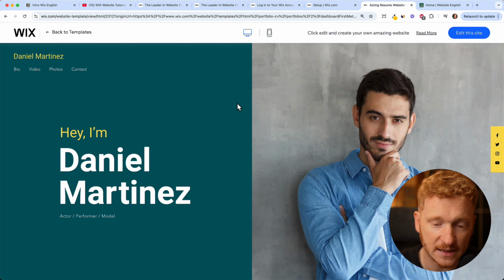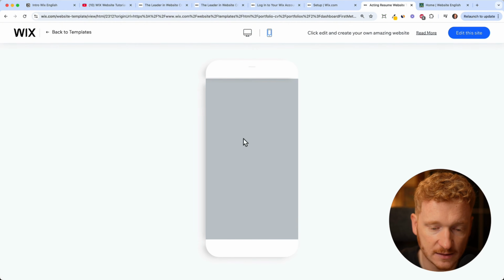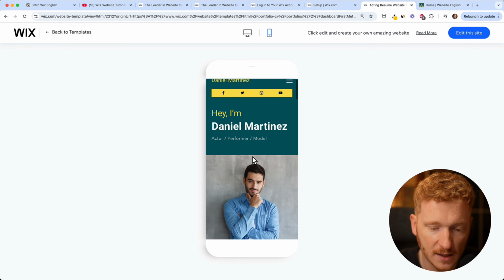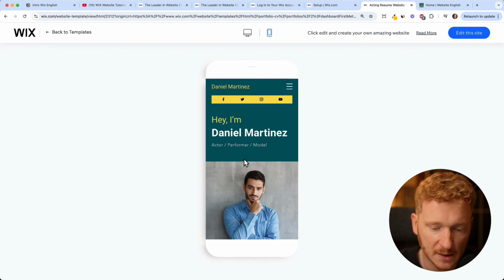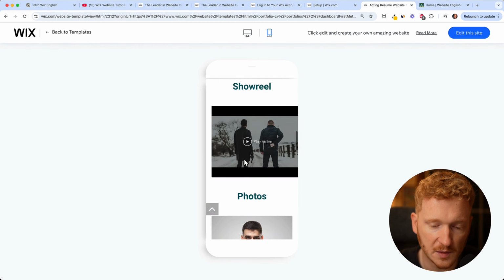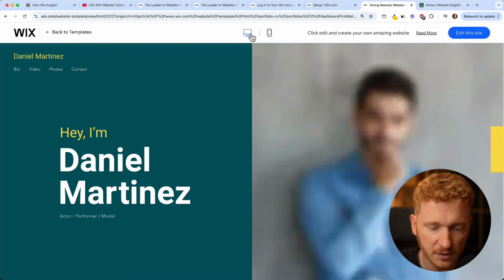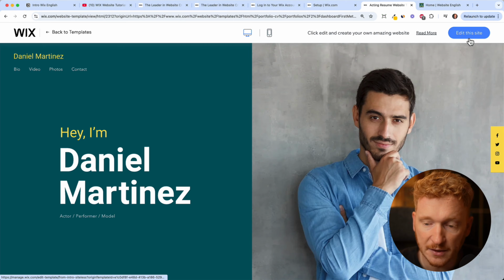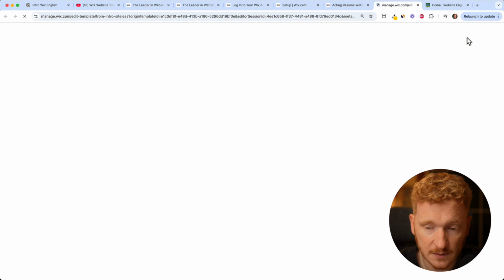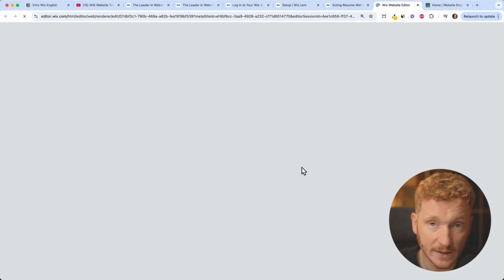And another good news is that Wix also has the templates all optimized for mobile. So you can just switch to mobile here and then take a look on how the template will look like on mobile. But it's cool that from the get-go, you get a very good template for mobile. And then you can simply start editing your site, and then the editor of Wix will open up.